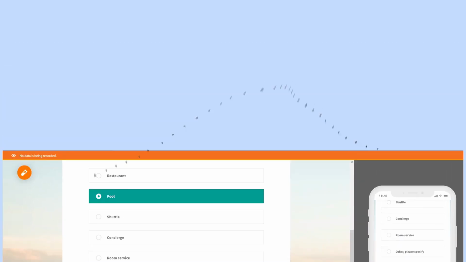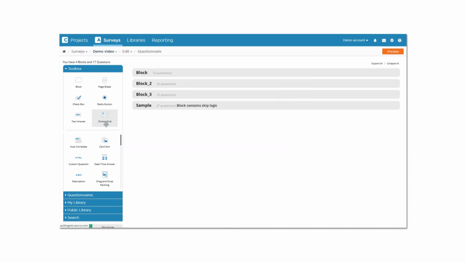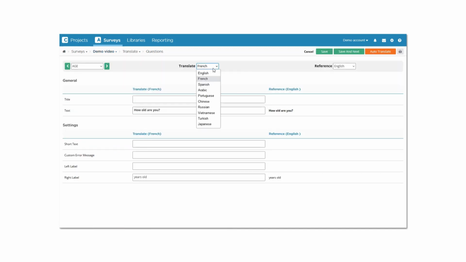phone emulator. Need to conduct a multilingual study? With Voxco Online, you can easily integrate your translations online, as well as benefit from our automatic translation module.